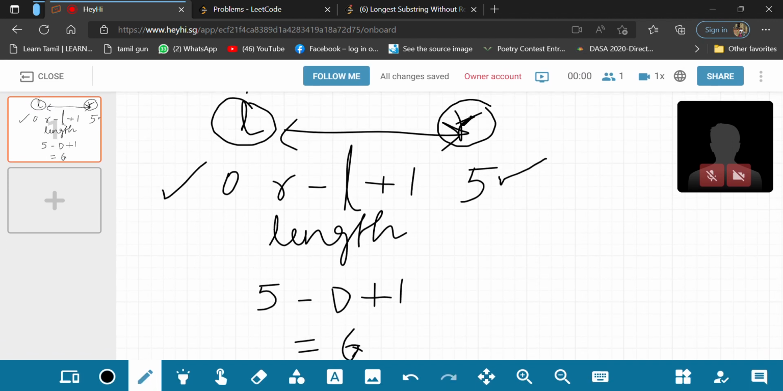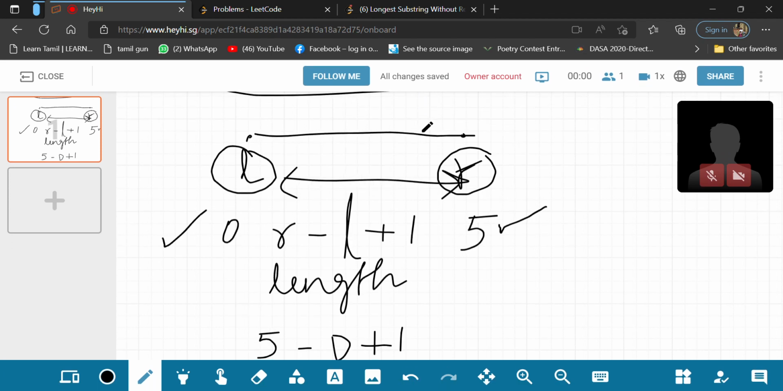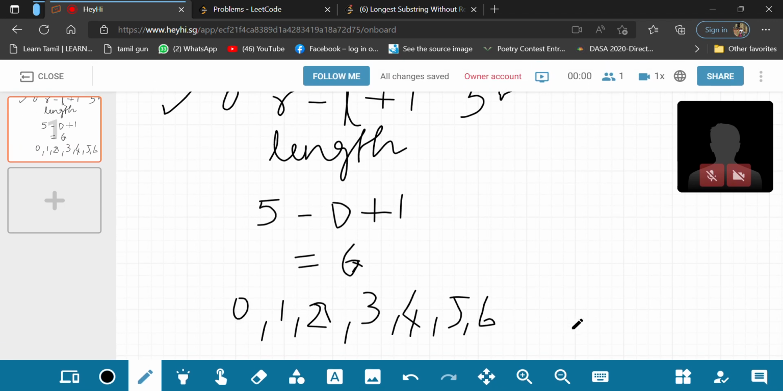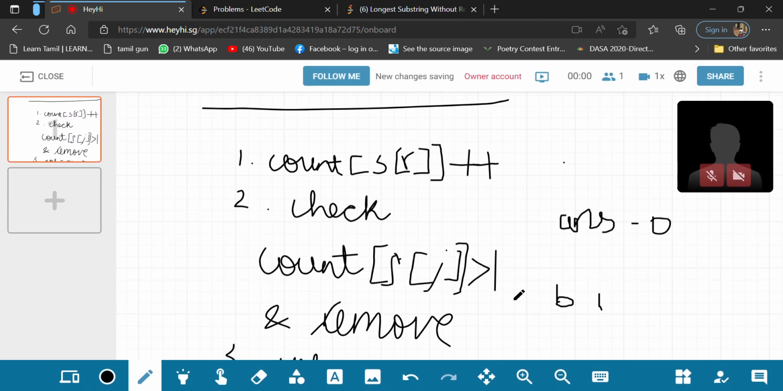So the length of this window from L to R will be 6. How can we say that? It is 0, 1, 2, 3, 4, 5, 6. So we have to count 0 as well, we have to include that. So that will be 6. That is how we calculate the length of the window. So that is why we are here.